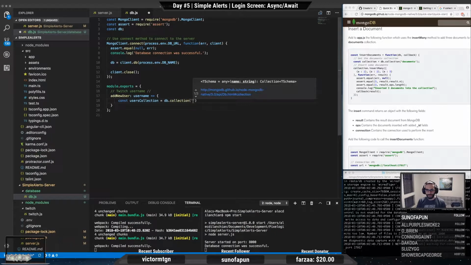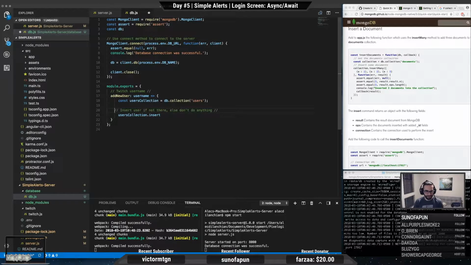All right, so collection, and then we're going to look for users. And then we can say usersCollection.insert, and I know for a fact here, there's something here: insert user if not there. Else, don't do anything, right? We don't need to update anything unless the user specifies it. But I do remember that there is something where you can check to see if they are already there, or do an update if they are there. Sorry about that. I don't know why this is happening now.